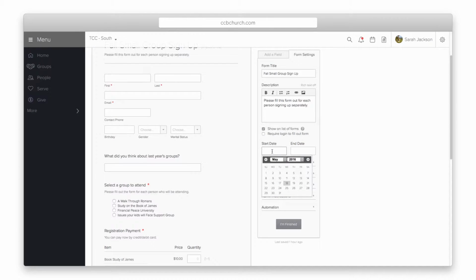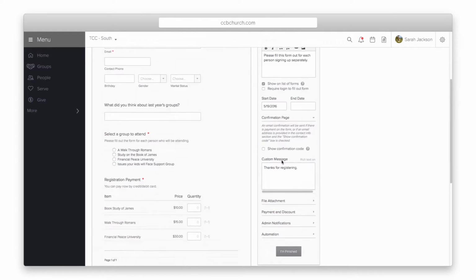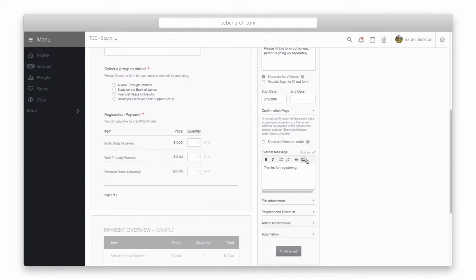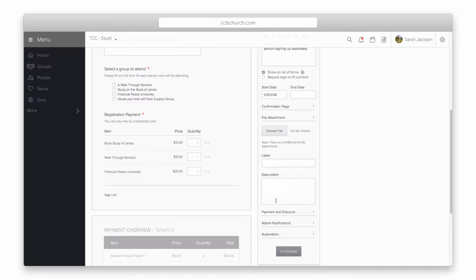The start date and end date should be filled out. These are the dates that will show on the list of forms. If no end date is entered, the form will be valid indefinitely. The confirmation page allows you to give the user a message after they have filled out the form. The confirmation number is great to use for payments or registration for an event. You can attach files for the registrant to download, such as a parental consent form.